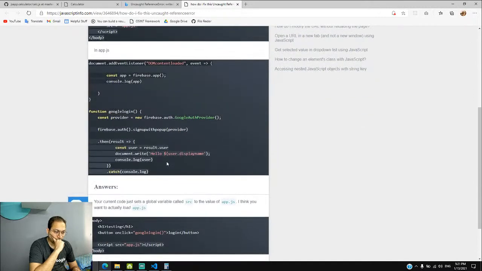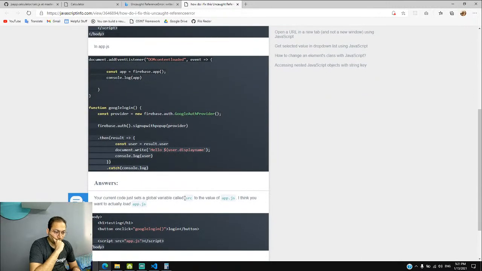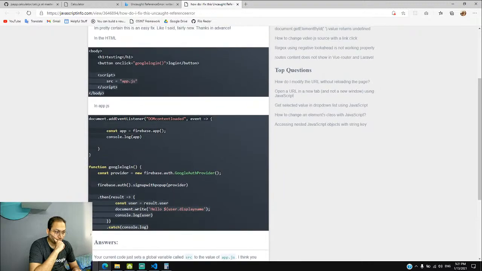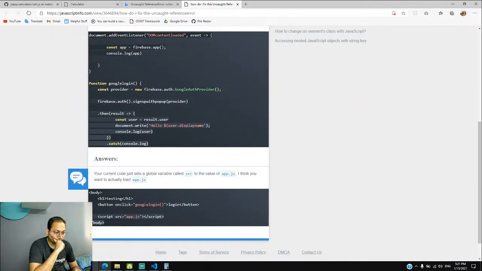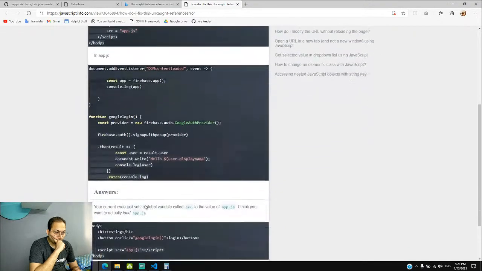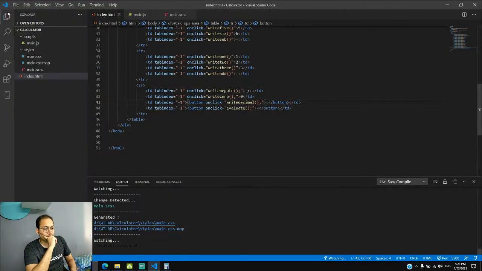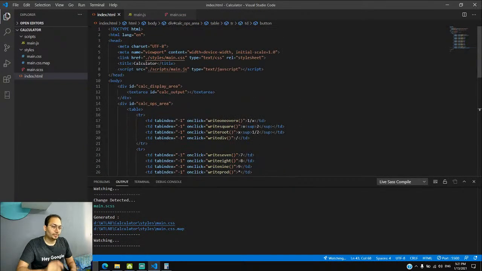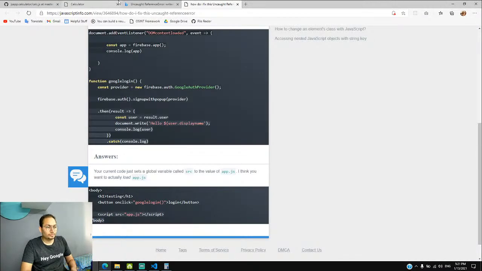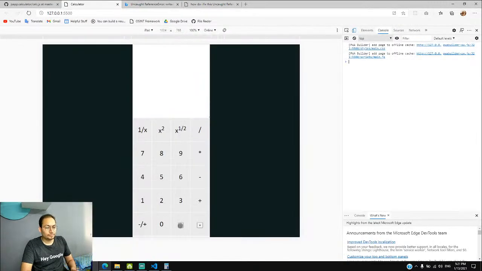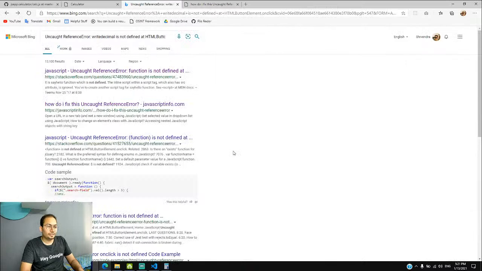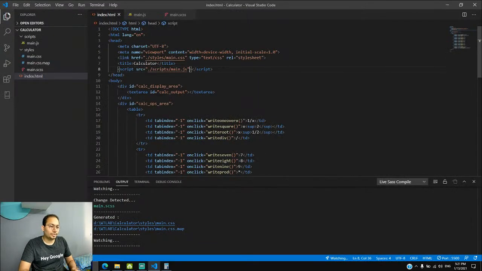Yeah, I've got this function. The current code sets a global variable called src to the value of app.js. I think you actually want to load app.js. What does that even mean? Yeah, I'm using this itself. Should I? I'm not even sure about that. Does removing this even work? What? Seriously? I thought that this was an important part of it.